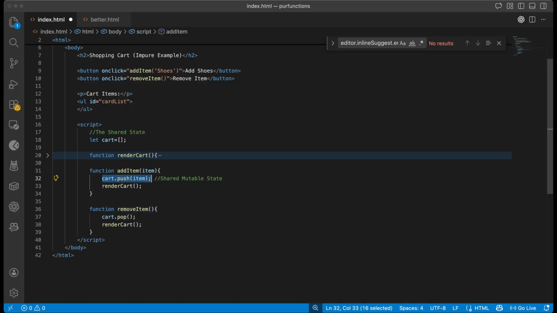Now, there is another function called removeItem. Let's look into this function. This removes the last item from the cart. Again, it directly modifies the cart, so this function is also impure. Why is shared mutable state dangerous? In a small application, this works fine, but in larger applications, multiple parts of the app change the same data. Bugs become hard to track, the UI becomes unpredictable, and debugging becomes difficult. For example, another function could accidentally change the cart and suddenly items disappear.